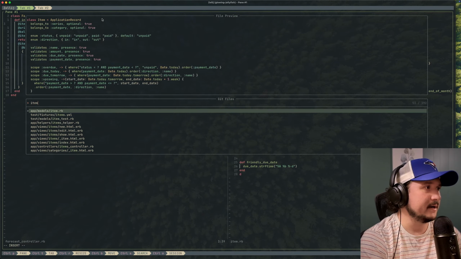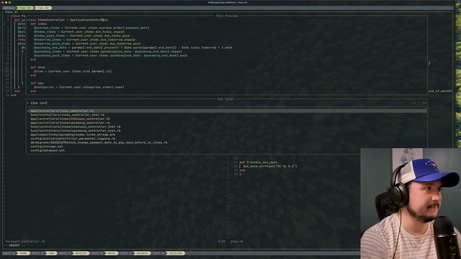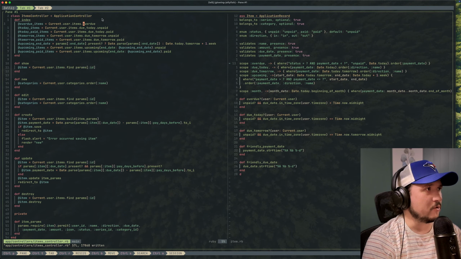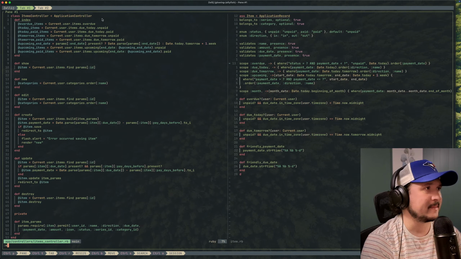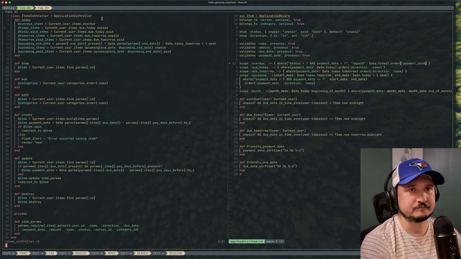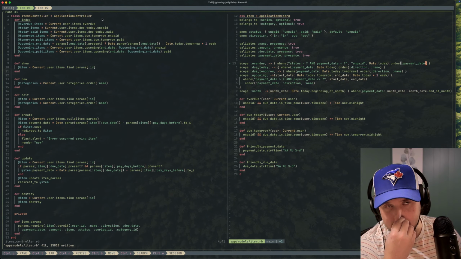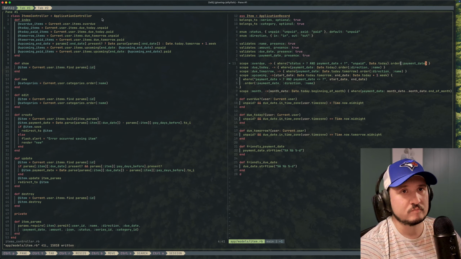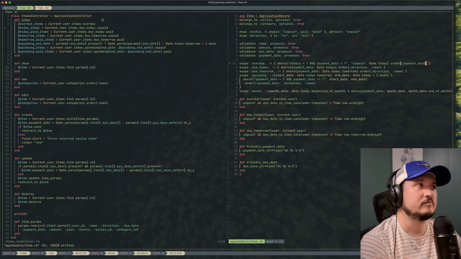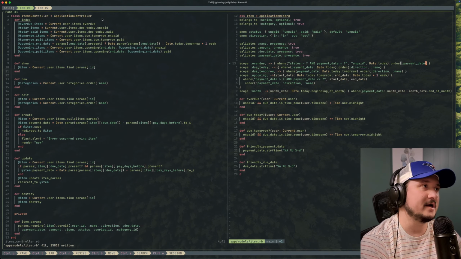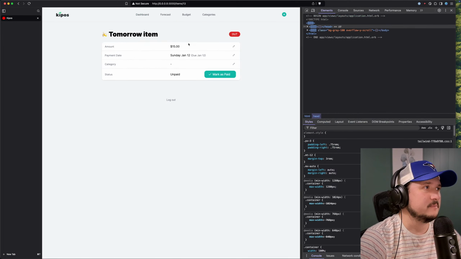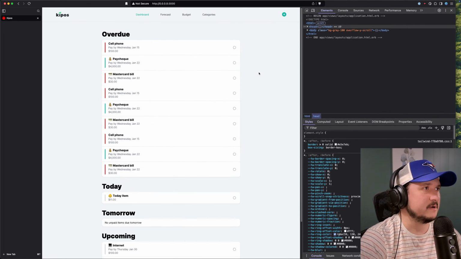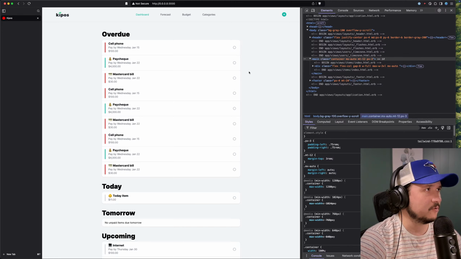Let's go back to our item index, our item controller. So we're just using the scope. We're not doing any ordering to it. And here we only have payment date. I'm wondering if these items don't have a payment date, because some of these might have been created before.